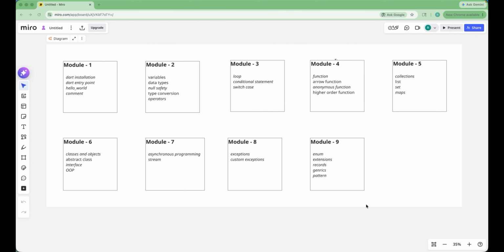Let us continue with our module 6 over here, and in module 6 we are going to learn about classes and objects, abstract class, and the interface, as well as OOP, or object oriented programming. So basically we'll be covering the object oriented programming principles from the very beginning. So let us get started over here.